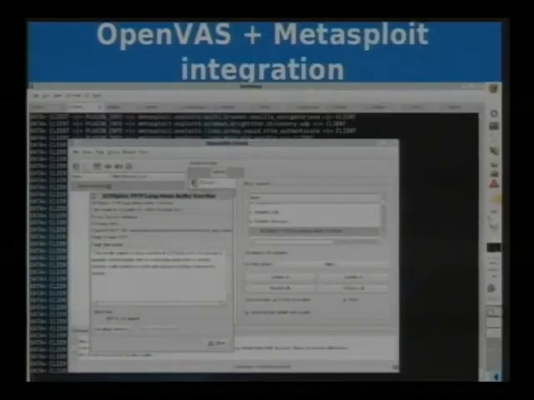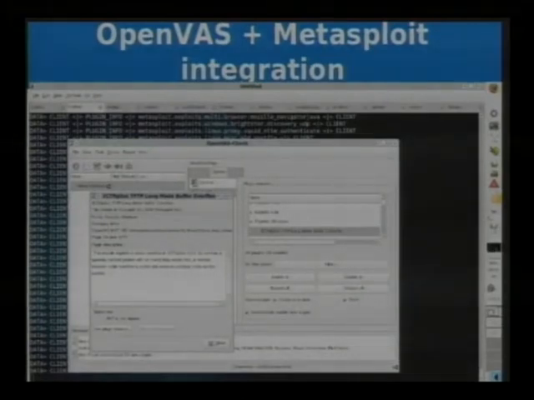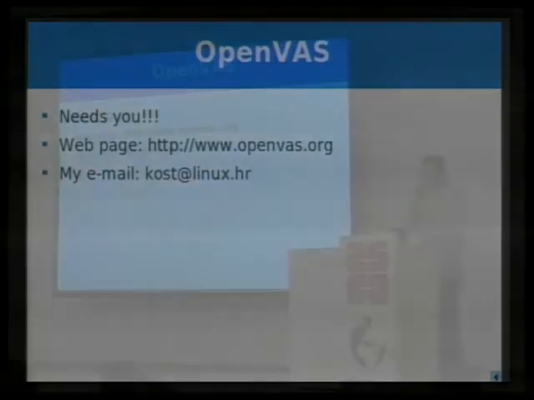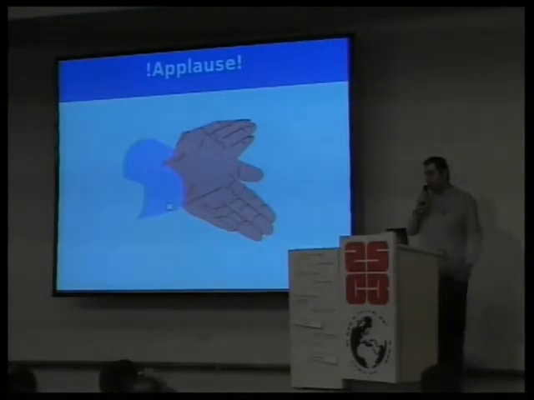This is something I got from yesterday. The author of Metasploit integrated Metasploit and OpenVAS. You can see it here. And this is it. OpenVAS needs you. This is the web page. This is my email. Feel free to contact me. Thank you.